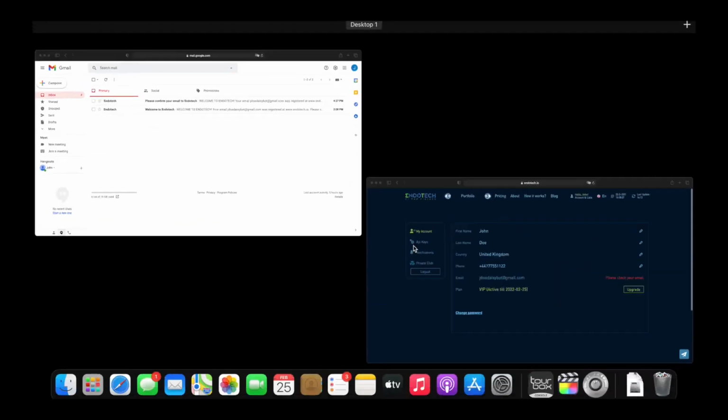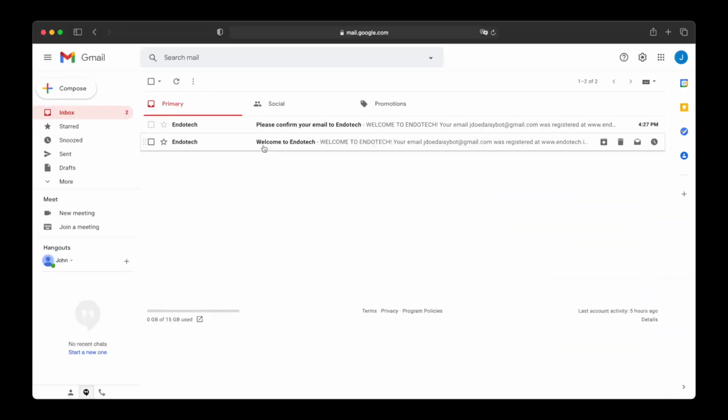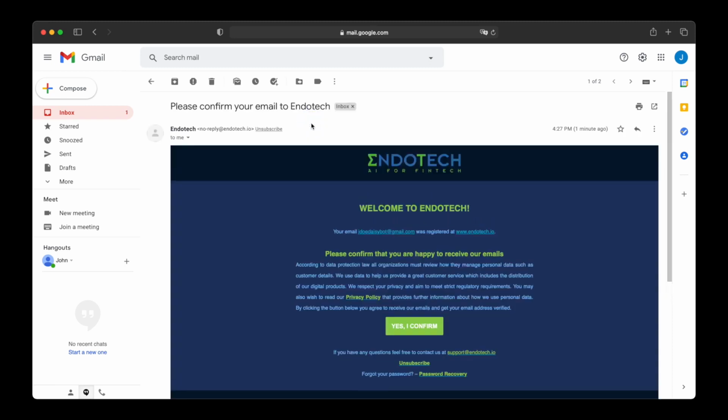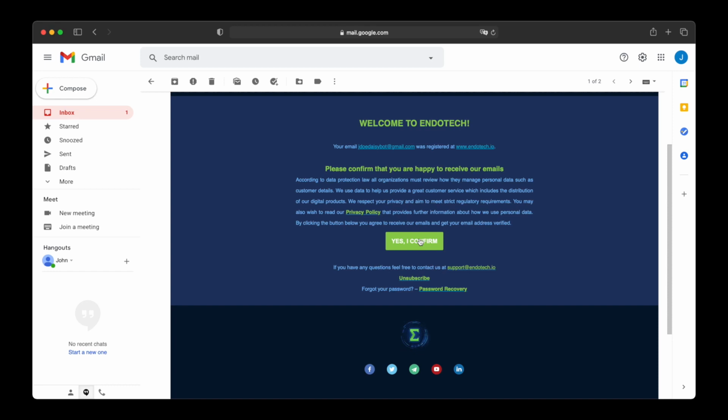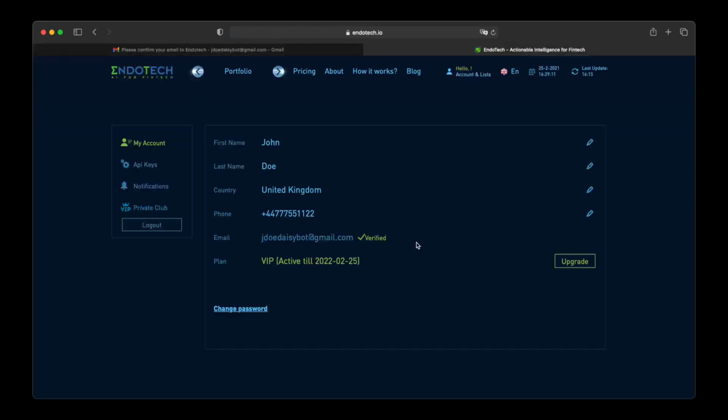Once the green verify button has been clicked, please do proceed immediately to your private email inbox and find the message sent from Endotech Systems in order to click and therefore verify this email and the account for long-term use.